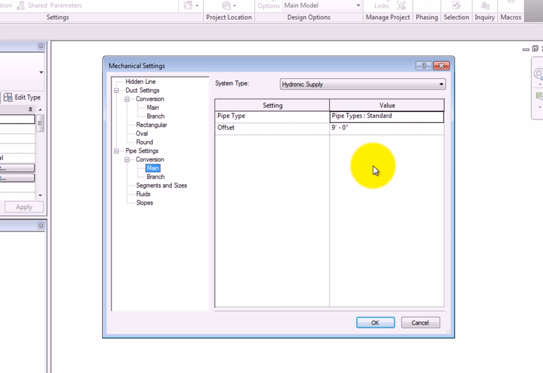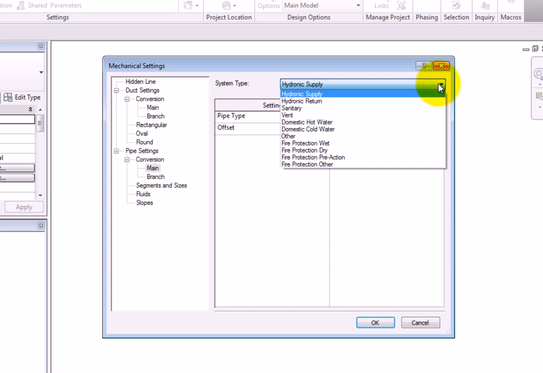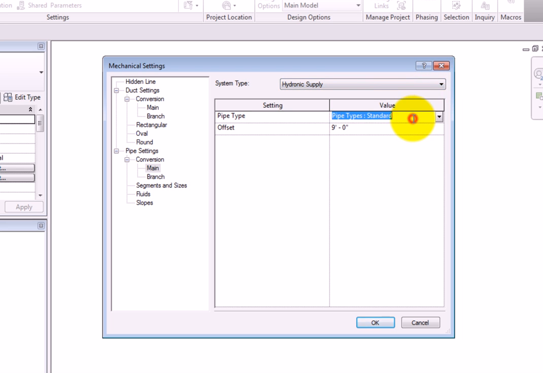The main settings allow you to control the pipe type and offset for main pipe runs for each of the system types. Once again, pay attention to the system type drop-down at the top. Here, you can select numerous piping system types, such as hydronic, domestic, and fire protection systems. Then, when you click in the Pipe Type Value field, you can expand the drop-down and select any of the available pipe types that are loaded into the project. The offset is simply the height of the pipe above the current level. The branch settings are the same, only they control branch piping.